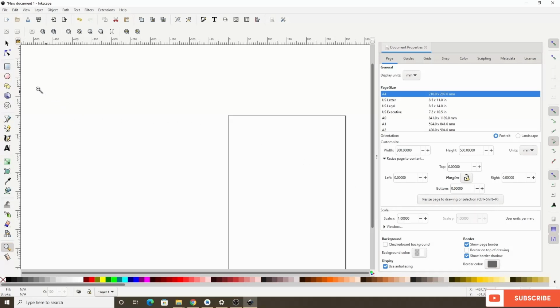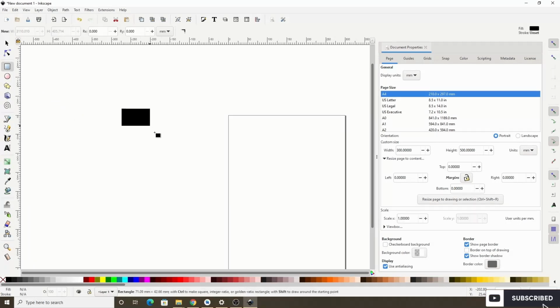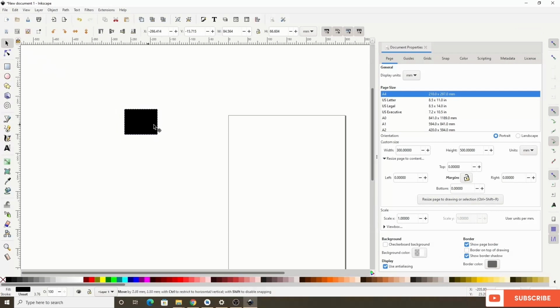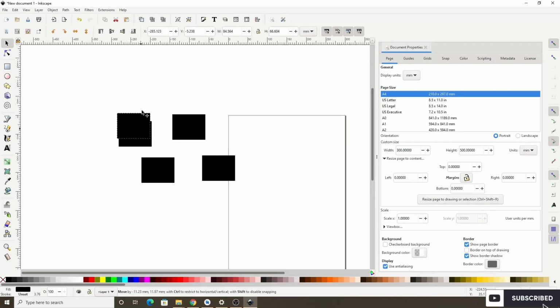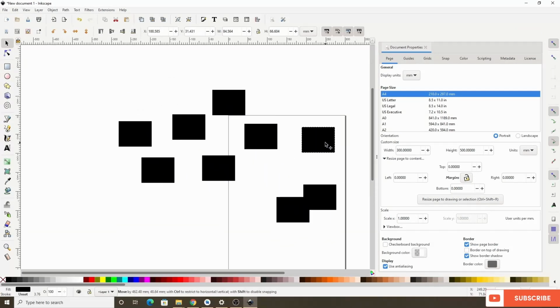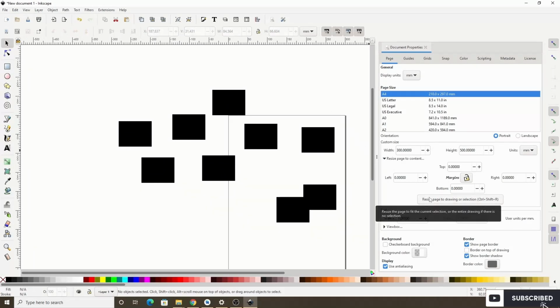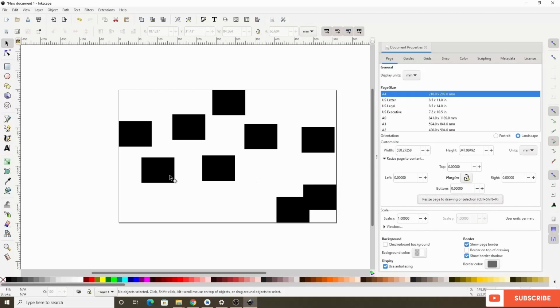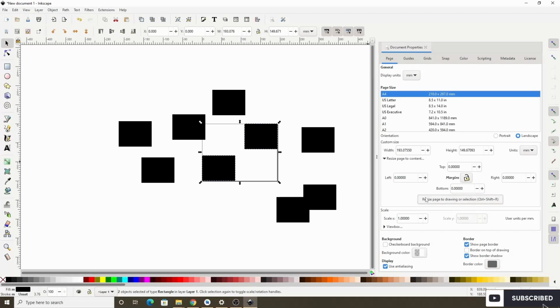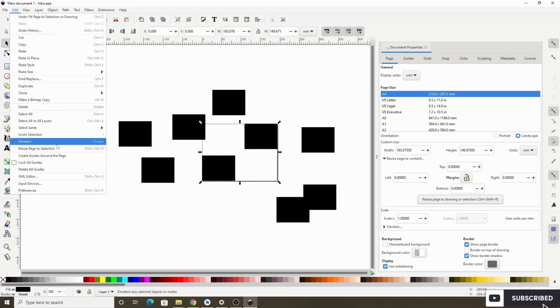Just to show you an example, I'm going to create some squares on the canvas. At the moment I have nothing selected, so if I click this Resize button, the page will resize to fit all of these squares. If now I select, for example, these two squares and click Resize again, it will resize the page to fit just these two squares. And by the way, this option is also available in the Edit menu here.